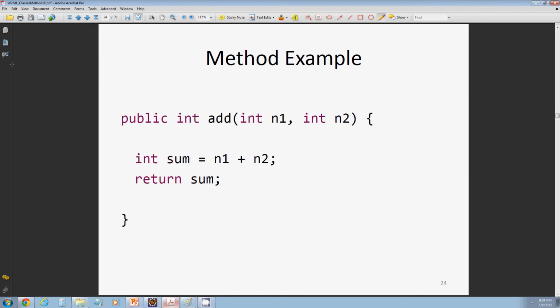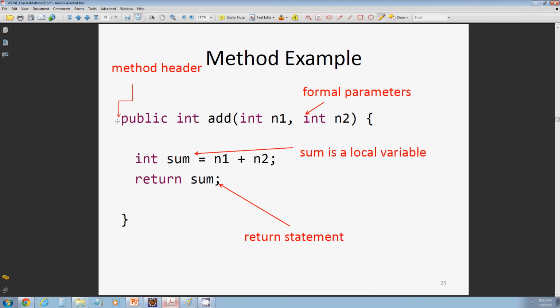So let's look at an example of this. Here we have a pretty simple method. It's an add method. It returns an integer, takes in two integers, and just has a local variable sum, sums them up, and returns that sum. Okay, pretty easy example. This is our method header.